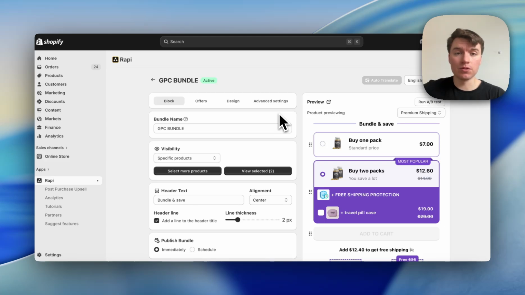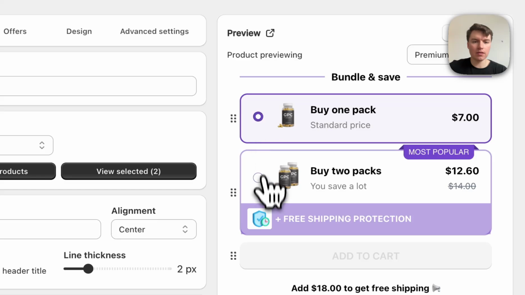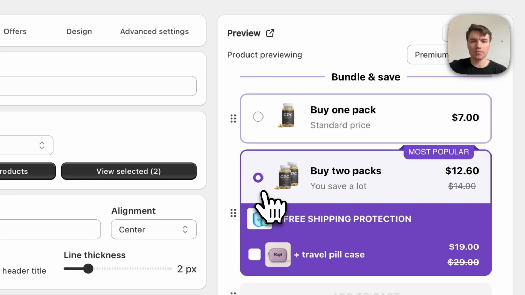Hey guys, in this video I want to show you how you can A/B test your bundles inside of Rapi. So let's get straight into it. I want to show you a quick example of how you can set it up and how it basically looks like. Just a very quick and simple example.